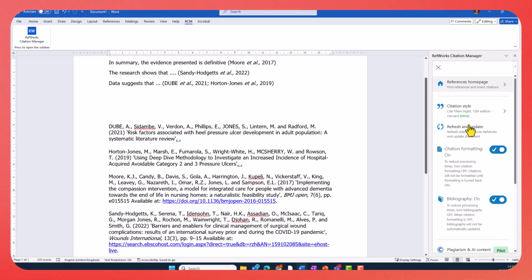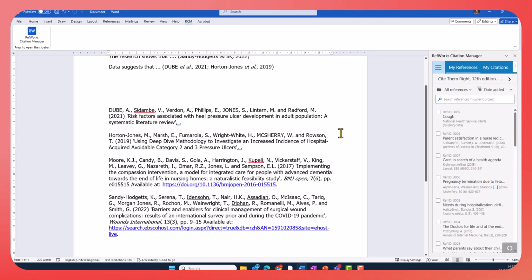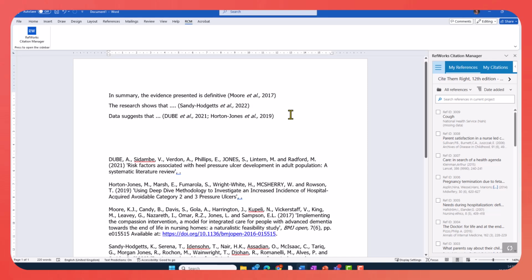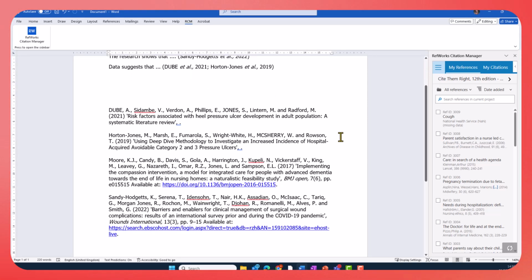And it's also possible to create a bibliography in your document as well. Turn that on via the menu, and you will see that the documents that you have cited in the text will then appear in the reference list at the bottom. Now, this is why it's really important to be very familiar with how to reference before you use Refworks or any other referencing management software. That's because these systems will make mistakes, and you need to be able to spot those and correct them.